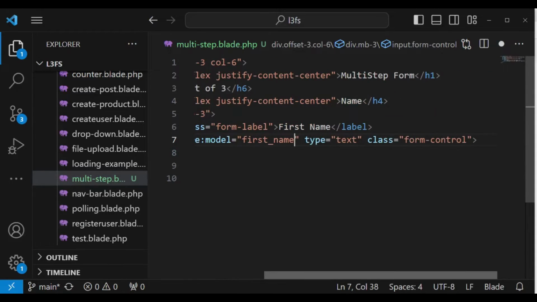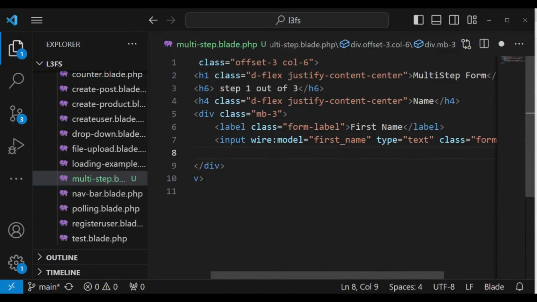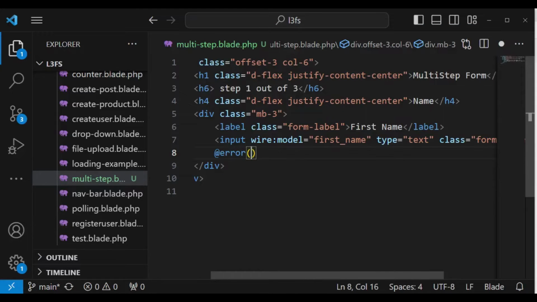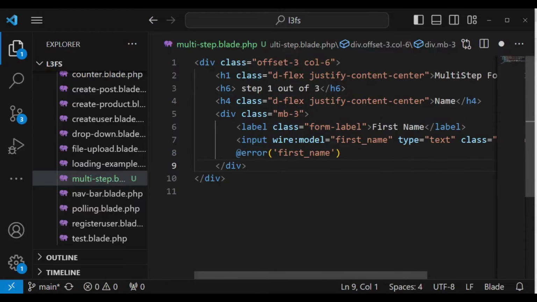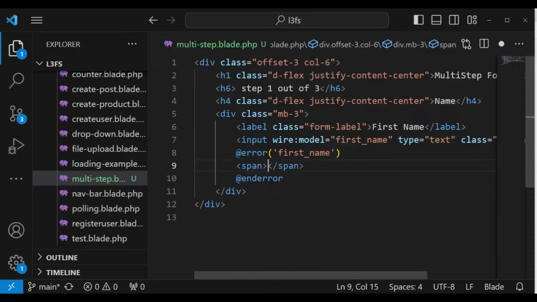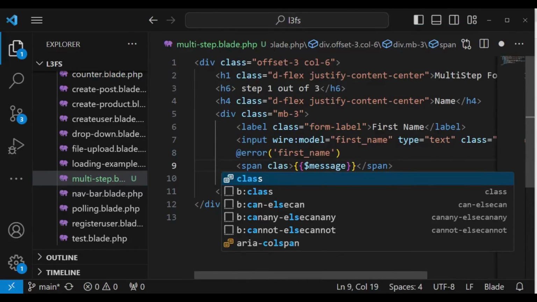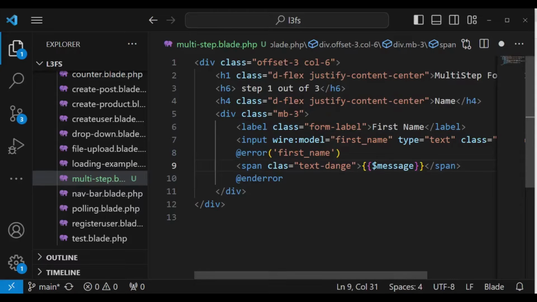I would also want to handle the validation errors. So what I'm going to have here, I'm going to have @error, and then we are looking for the error that is related to the property first_name, and then we can spit out the error. Let us @enderror like that, and then inside here we can have a span, and we will have the message, that is the validation error message like that. I can give it a class of text-danger like that.